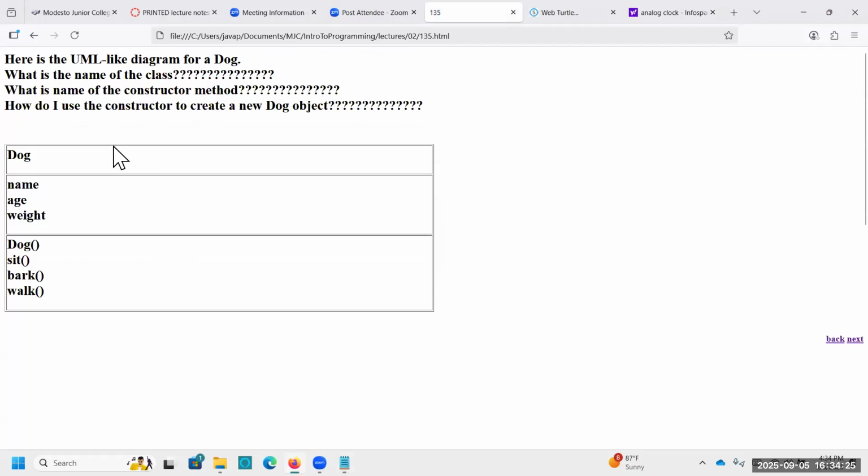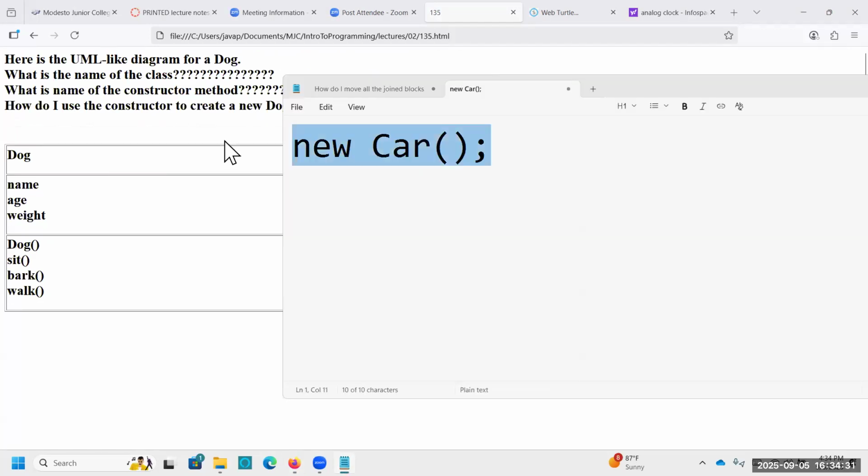Make a new dog object. Pause the video, get a sheet of paper out, write the code, make a new dog object. I'm going to tell you the answer now. In Java, in order to make any new anything, use the word new. That makes a new object. Now I have to find the constructor. How do I do that?